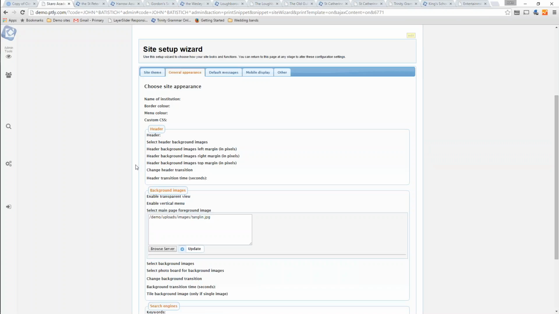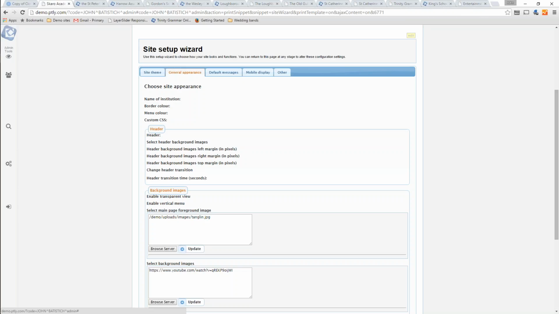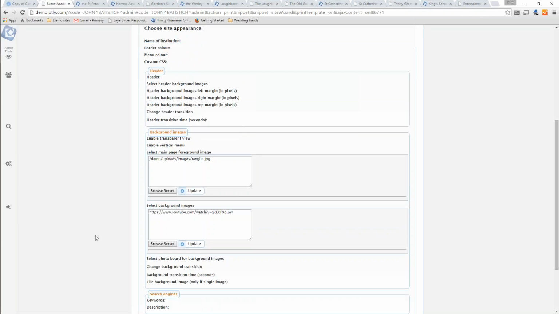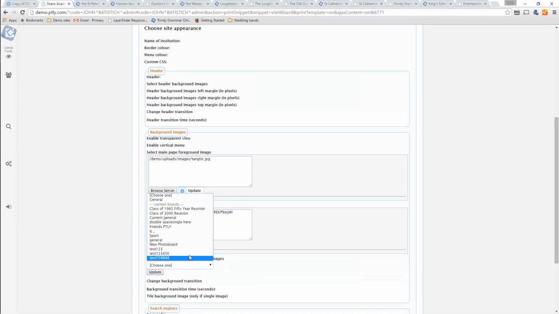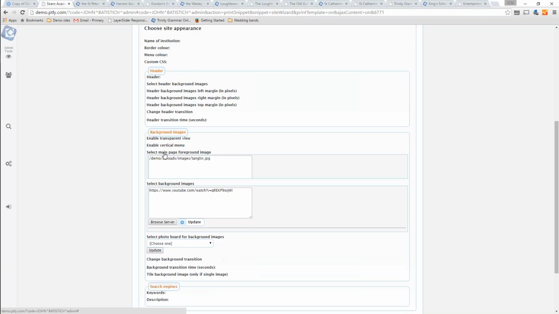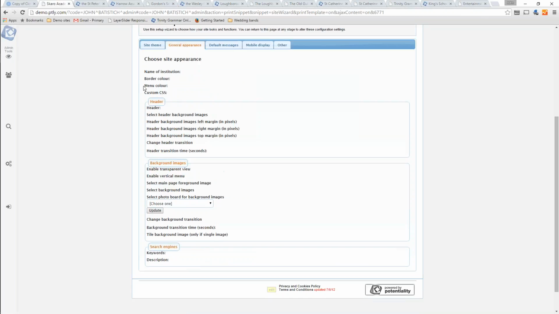So if we come back here and have a look at that, this is the select main page foreground images, so I can put an image that will appear behind the text on the main page, or I can select the background images, which is what will appear on every page in the background. Or we could even do photo boards. You can select a photo board that you've uploaded, and that will set the system to rotate through those photos as the foreground or background images. So there's a lot of options there that you can have a look at within the site wizard.